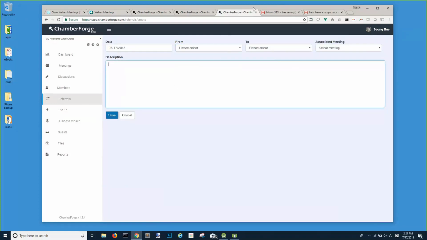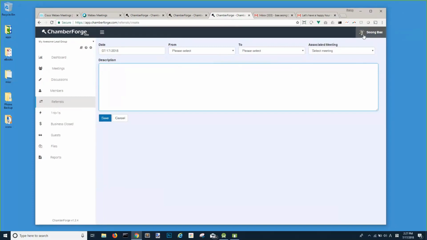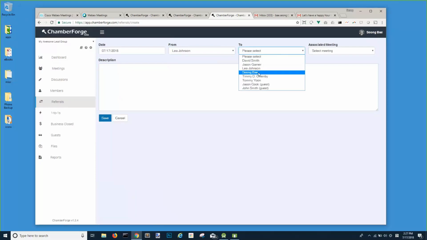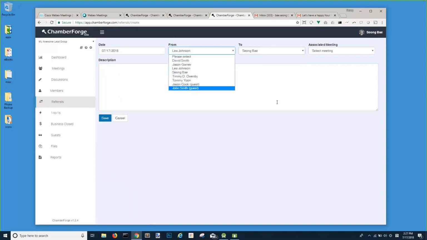Now on this screen, for this test group that I created, I am the group lead, meaning that I can create a referral and I can just designate anyone here. Now if you as a member log in, this From field will be automatically set to your name and you won't be able to change that. So you can only report referrals or one-to-ones for yourself only.